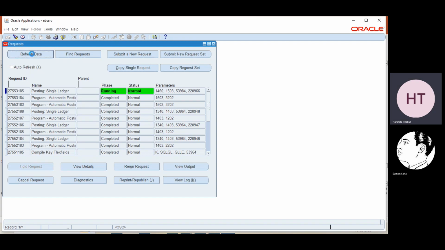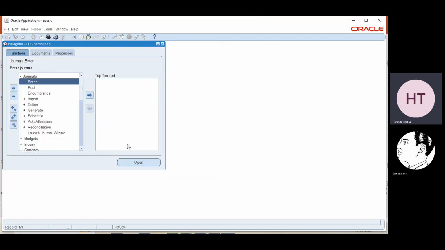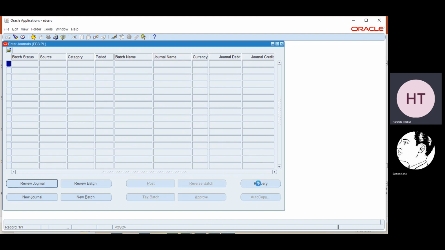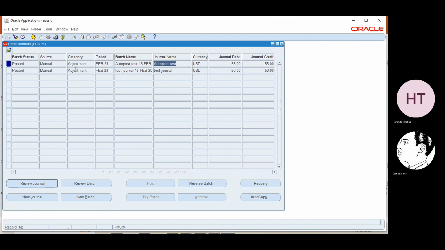It needs to get completed normally. So it has completed normally. Let's check the status of our journal now. Go to journal, enter. You can just go to the query. So here you can see auto post test journal, test journal. This is posted. We have created this with the 55 auto post test. So this has been posted successfully.